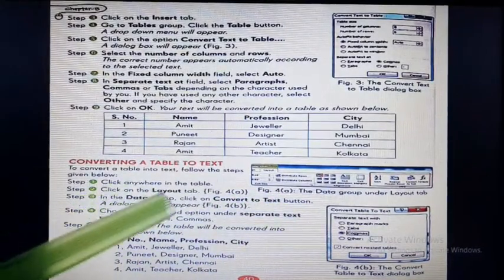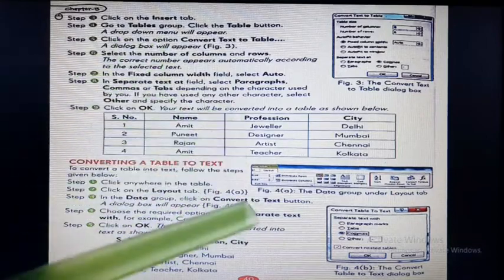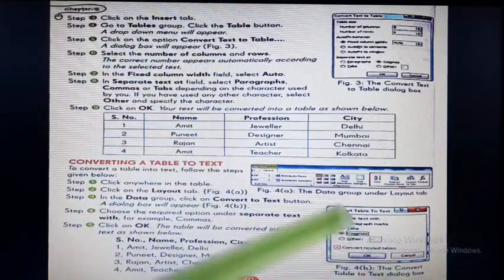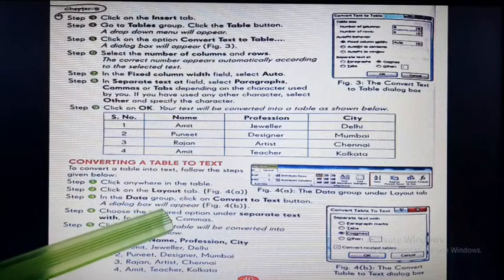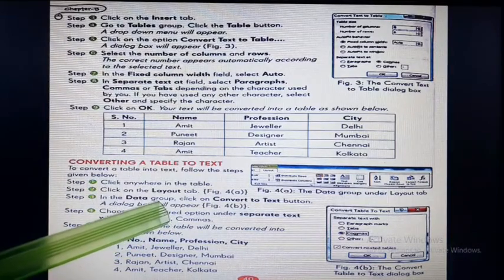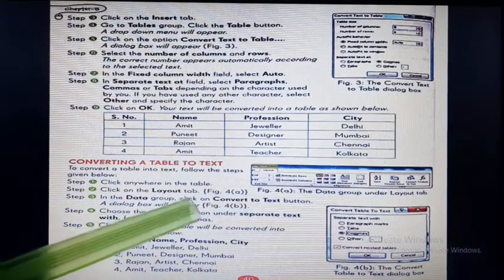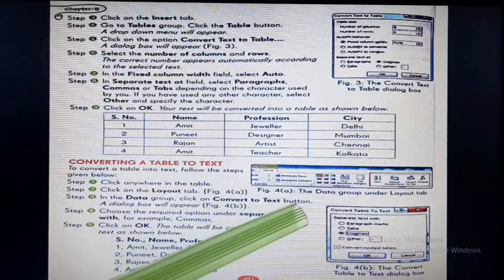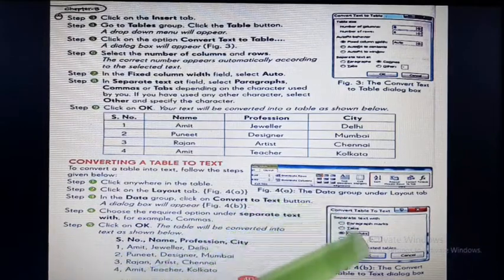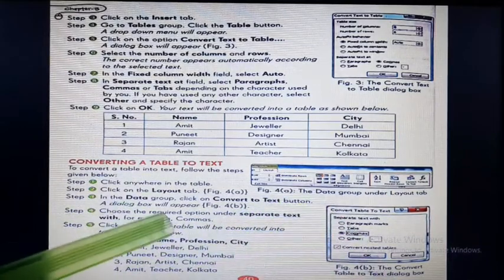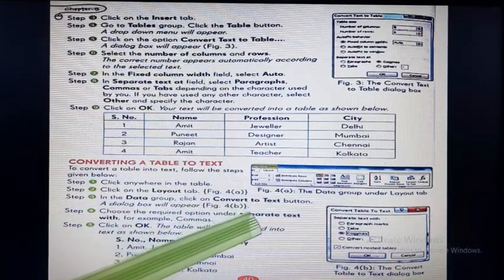Click on the layout tab as shown in figure number 4A. In the data group, click the convert to text button. A dialog box will appear as shown in figure number 4B.